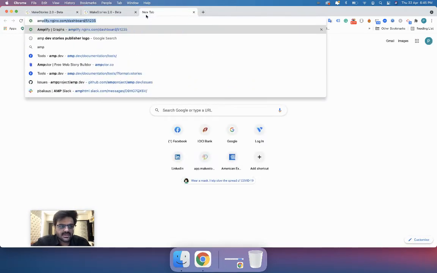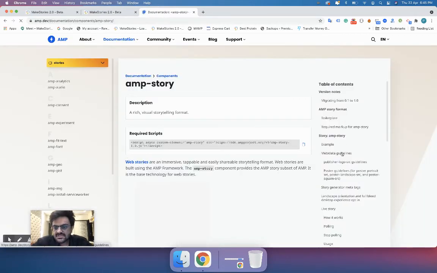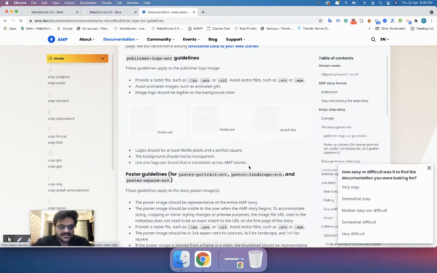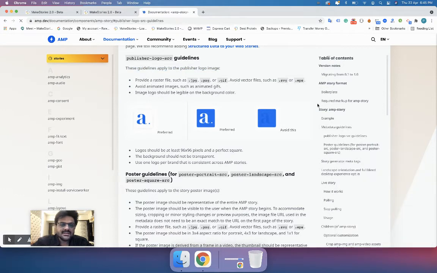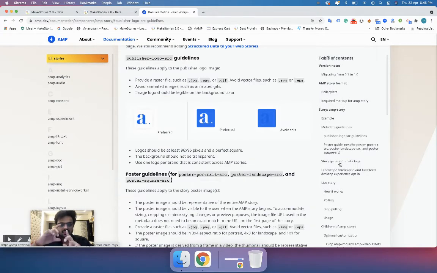If you check out the AmpDev website, over there you have an option which says publisher logo SRC guidelines. Here it says that these guidelines apply to the publisher logo image, and these will appear when your story is showcased on Google search or on the visual story carousel. Over there it is preferred to have a square logo. So if you have a horizontal or a rectangle logo, make sure that you ask your branding guideline guys to give you the square version of your logo.